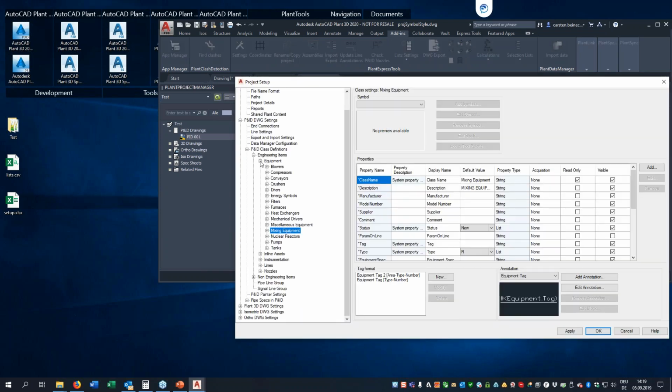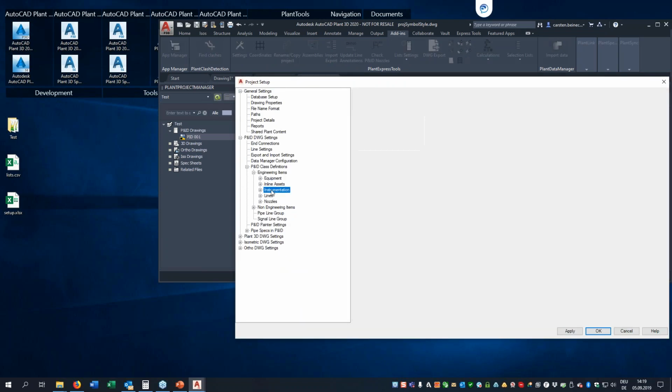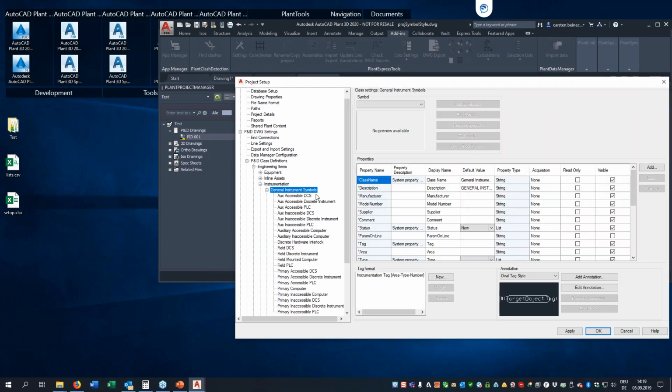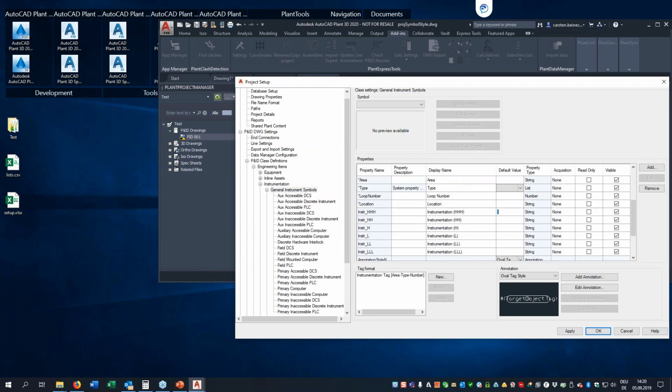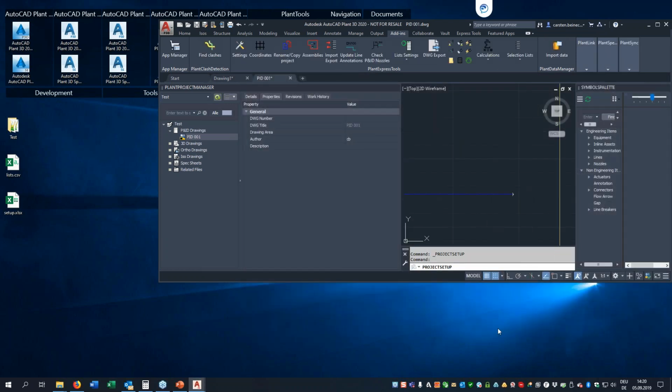And if we look now at the general instrument symbols, you will recognize that here we have the new properties. Here we have the new display names, and the default value is also a space. So this is how it's done if you want to create. So that's very convenient, especially for me if I do customization.